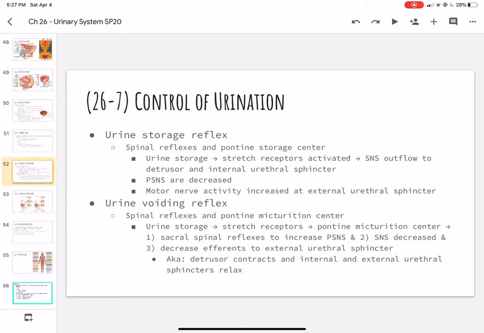Then the voiding reflex. This is actually getting rid of the urine. Again, spinal reflexes and the pontine center are going to be involved. We store the urine. We activate the stretch receptors. The pontine center gets told, hey, it's time to let go of the urine. So the spinal reflexes increase parasympathetics so that things relax. Sympathetics decrease, so things relax. And efferents decrease. Efferents, remember, are motor activity out to the external urethral sphincter, so the external urethral sphincter relaxes. Then the detrusor muscle contracts, sphincters relax, urine comes out.